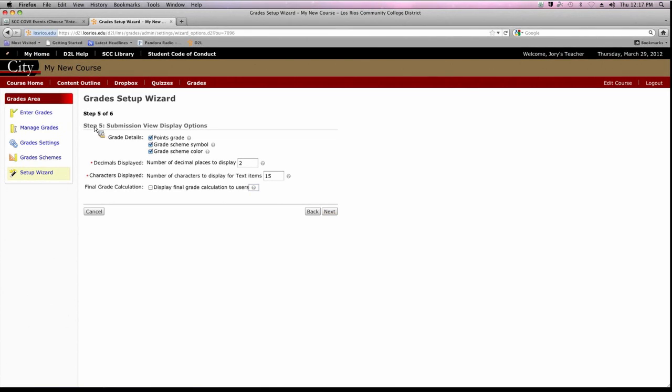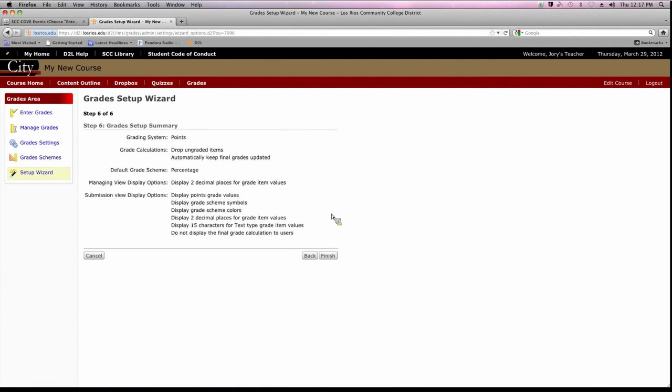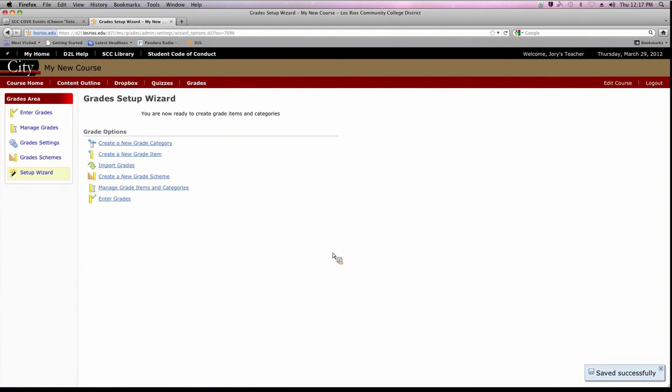This is step 5 of 6. We'll click next, and it brings us to a summary of all the choices we made. I'll click finish, and now our gradebook is actually configured. So this particular screen, it's kind of funny, this one where it says grade options and you can do these different things. This only comes up right after you run the wizard, which typically you only run once.